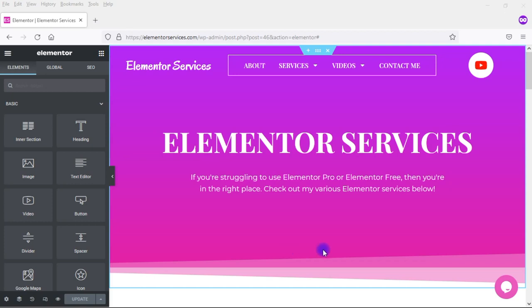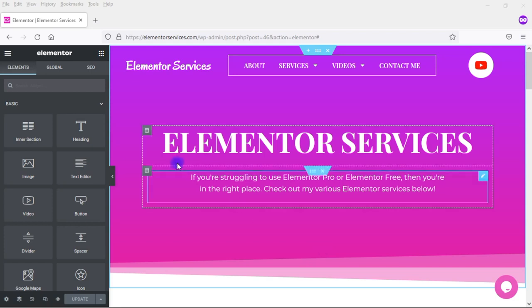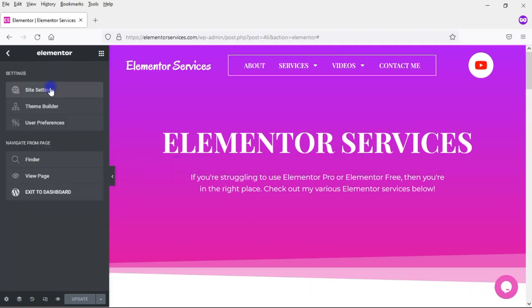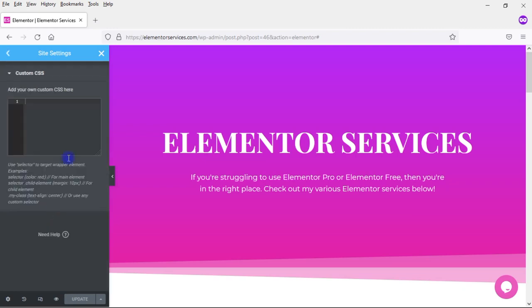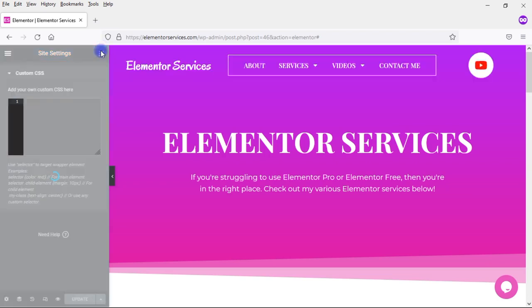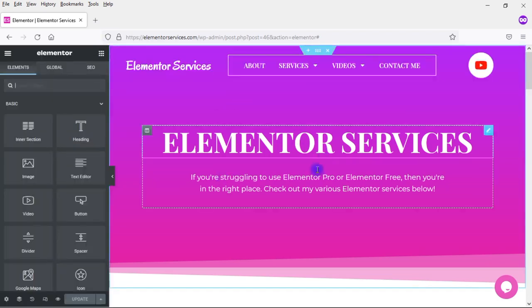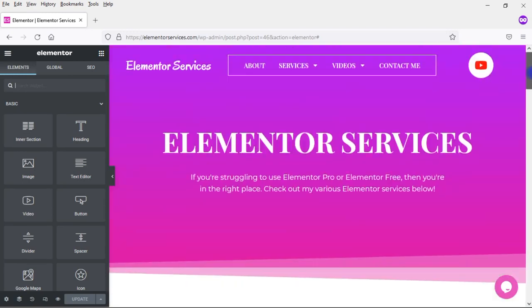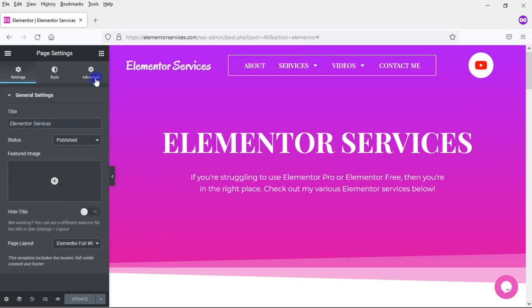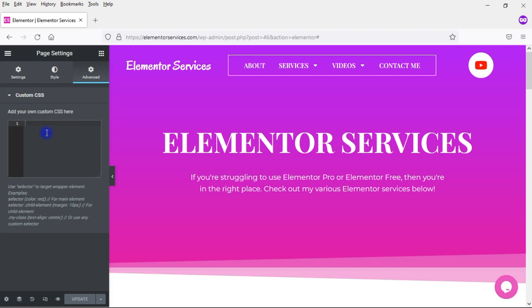So first of all, if you want to add custom CSS to your full website, you can come up here, click on that hamburger menu, and then come in here to Site Settings. And scroll down. And right there, custom CSS. And so whatever CSS that you enter right here in this box will be applied to your full website. Now if I close out of this, and let's say I want to add custom CSS just to this page here. So this whole page gets custom CSS, but no other part of my website. Come here to this gear icon, click on that, come to Advanced, and right there you can add custom CSS.